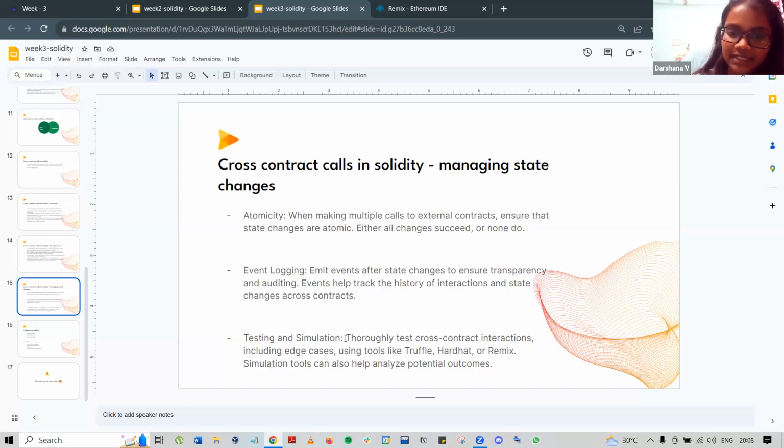You need to thoroughly test, and before deploying on the real Ethereum blockchain, or any other blockchain you're using, you need to check that these interactions are happening the way you want in, let's say, Remix IDE or some other place where you are not using real money or real ETH. There are also multiple simulation tools in the market.